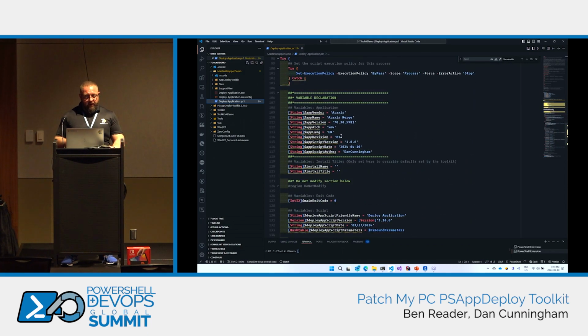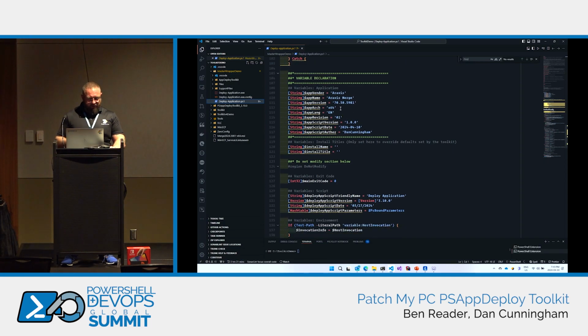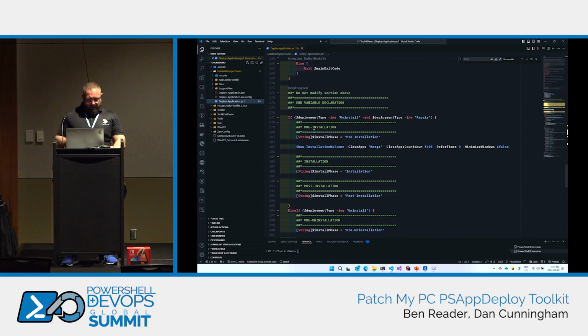And within here, it's gone and populated the Araxis Merge section, or the application details, and it's put into the relevant pre-install section the show installation welcome with close apps and close apps countdown. This has basically built a lot of the legwork that I might have had to do by hand. It's just done. So this is a step beyond the zero config mechanism that we already have, and this allows you to do a lot more customization. So it's a really, really cool tool that they've come up with.